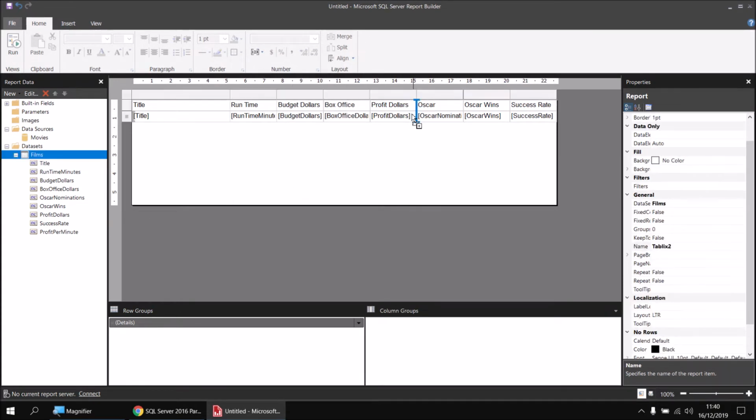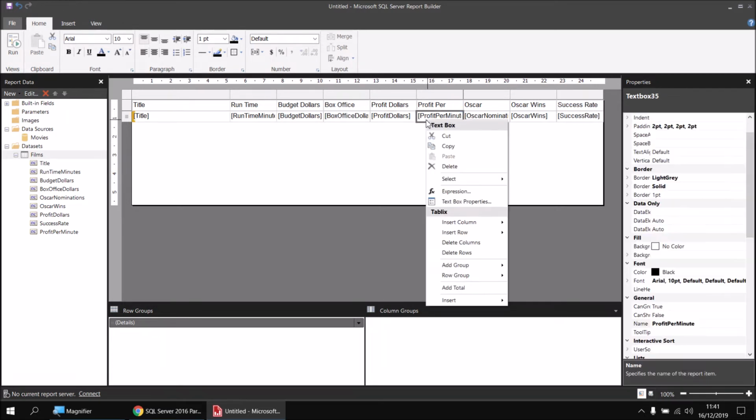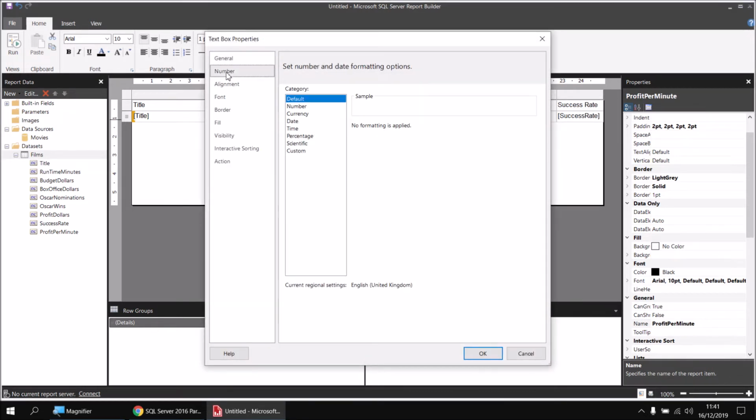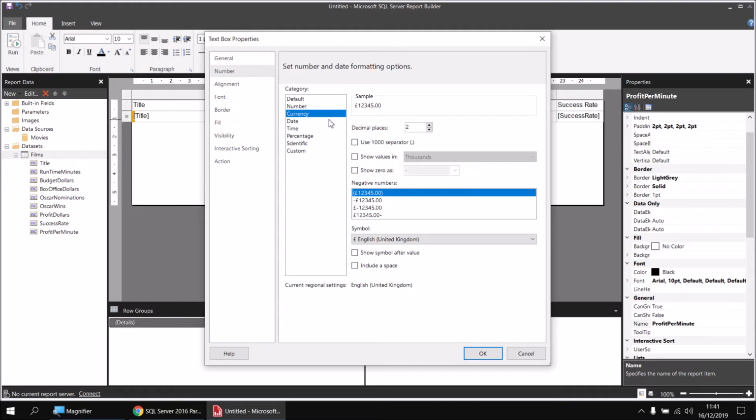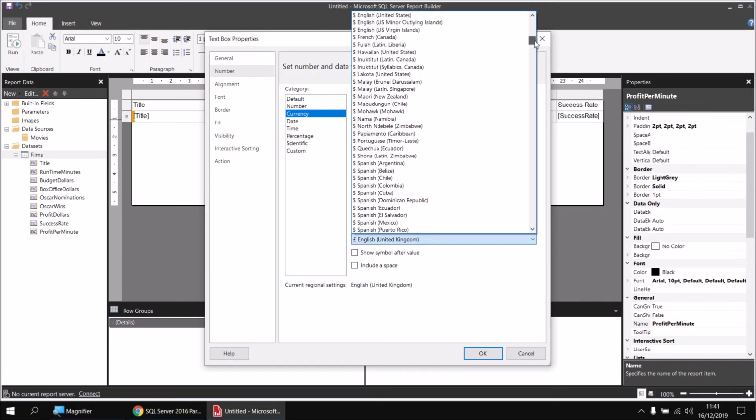I'll add that column into my table, inserting it just after the profit dollars, but before the Oscar nominations. And then I think I'd like to apply a bit of basic formatting to that. So let's see, I want to right click on that cell and choose Text Box Properties. Head to the Number tab in the dialog, choose Currency, and then I'll use decimal places this time. So I'm not going to use exactly the same format as the other 3 columns referring to dollars. I'll use the thousands separator, and I will change the currency symbol from English to dollars English United States.